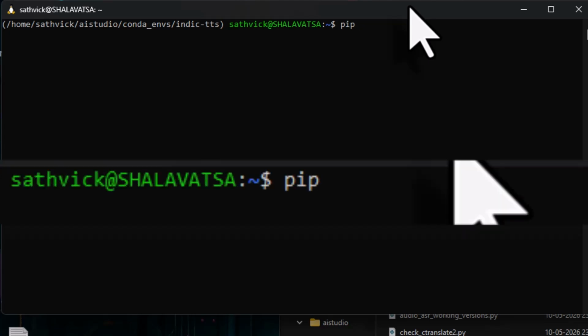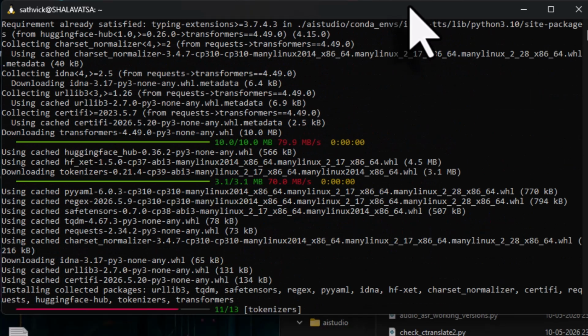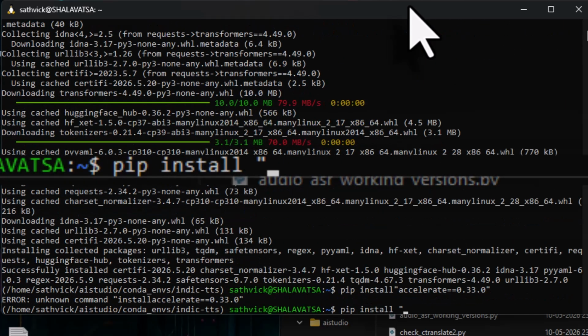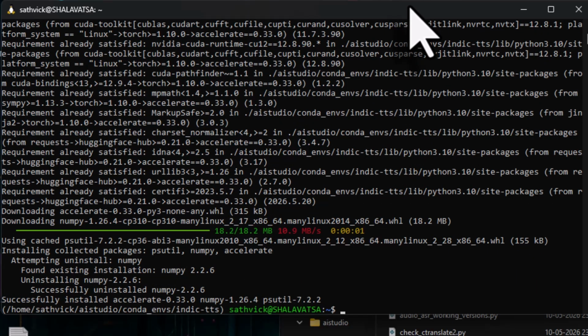So I will add pip install, and instead of typing transformers directly, I will put inverted commas around transformers, add equal signs, and 4.49.0, and end it with an inverted comma. This is the version I need, and if I press enter, this version of transformers will be installed. Next, pip install 'accelerate==0.33.0', end it with an inverted comma, and if I press enter, accelerate is now successfully installed.